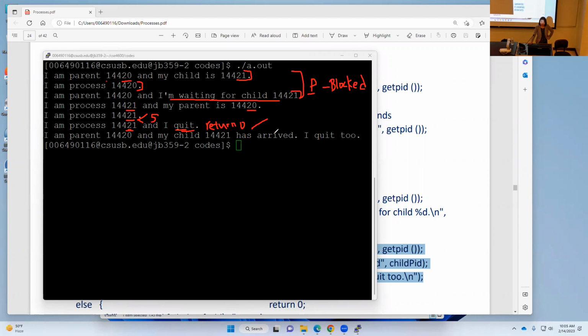The parent process changes from blocked to ready. And then when it's ready, the scheduler selects it and dispatches it to the CPU, it changes from ready to running, and then it runs on the CPU. It prints out the last statement: I'm parent 20 and my child 21 has arrived. I quit. The wait system call.